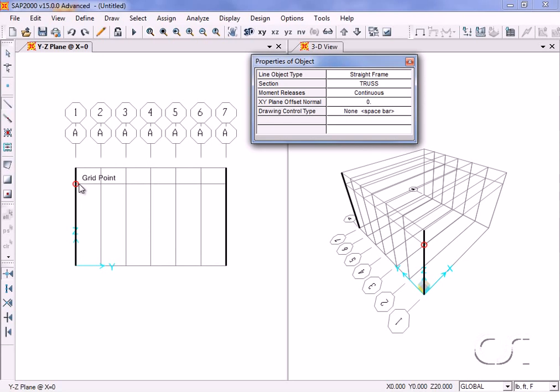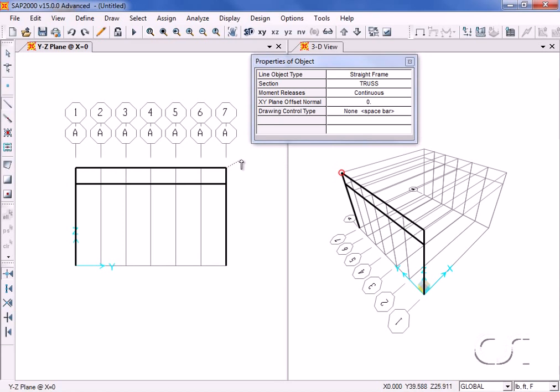We will start by drawing the bottom chord. Note that this chord is drawn as a single physical member. Repeat the process to draw the top chord, which will also be 36 feet long. Next, we will draw the diagonals.